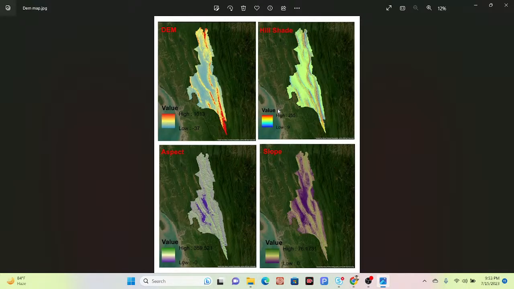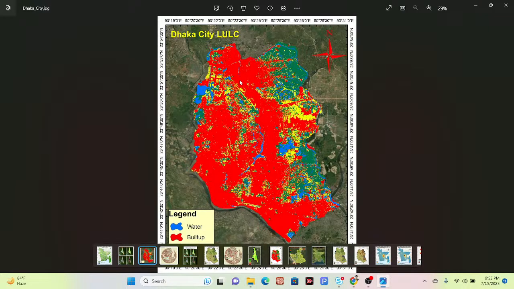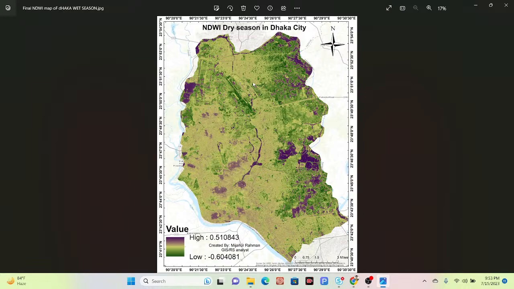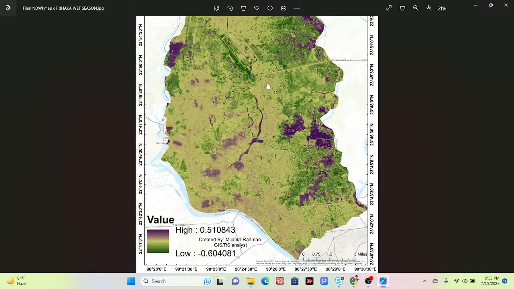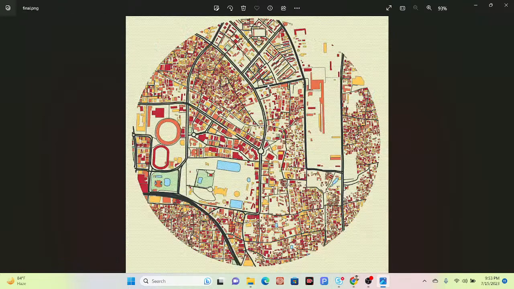Also, you can see this map, all of those data: DEM, hillshade, aspect, slope. All of those datasets, we can use the Google Earth Engine platform and download the TIFF image and create this type of map. Also, you can see the land use land cover classification map. Also, you can see the NDWI map for the dry season. So all of those things, we can just use the Google Earth Engine platform and download the image and use the ArcMap software for our presentation map or research paper map.